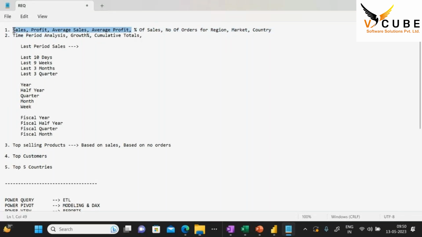For all these, the sales, profit, average sales, average profit, and the number of orders, you don't need to write any DAX functions. You can directly utilize your aggregation functions. But when it comes to the percentage of sales, here you need to write some DAX functions, right? So now let me write the DAX function for this one, percentage of sales. Do you know how to calculate percentage of sales? Does anyone know?